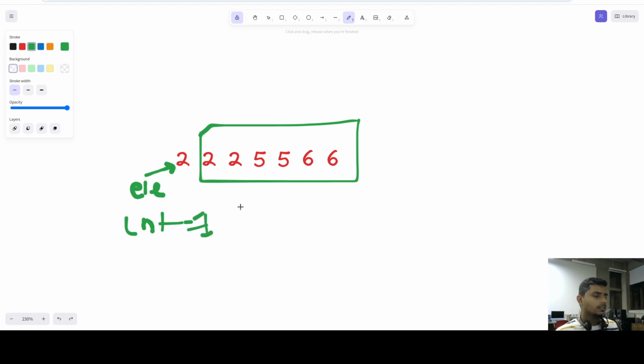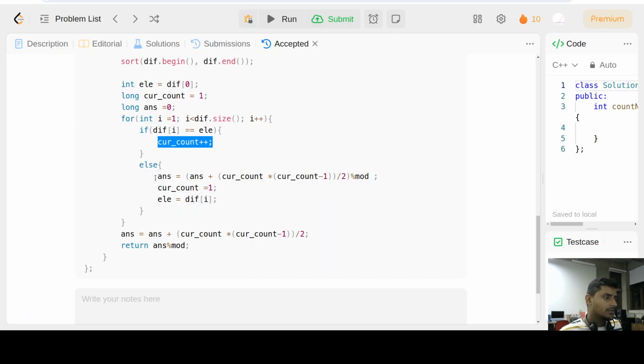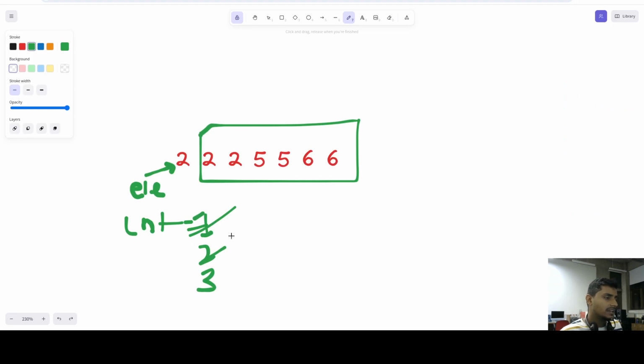When we run the loop, we'll encounter 2 and update our count to 2, then encounter 2 again and update our count to 3. Once we encounter 5, a different number, we will update our answer and again initialize our count to 1. Now our element will be storing the value 5. We go through the loop again, and our count will be 2.